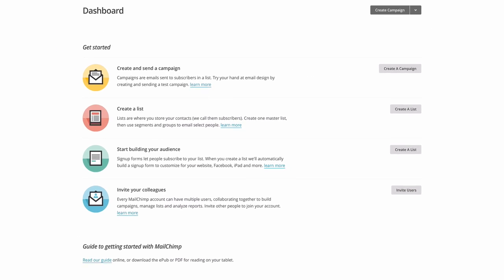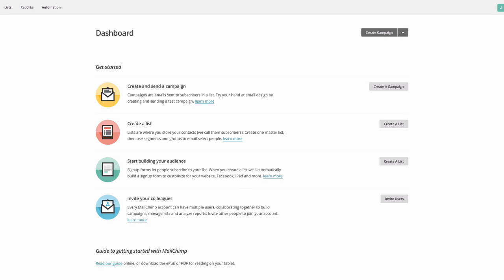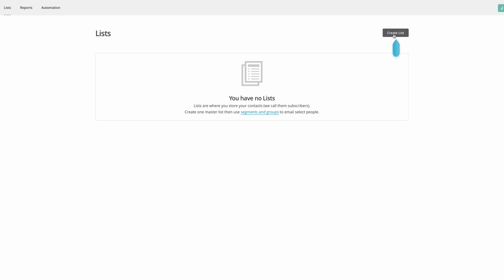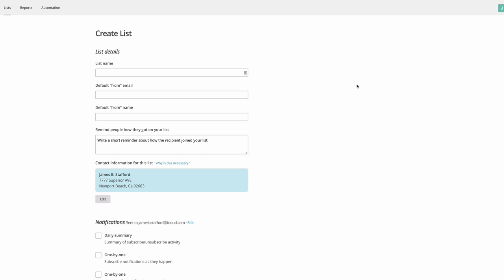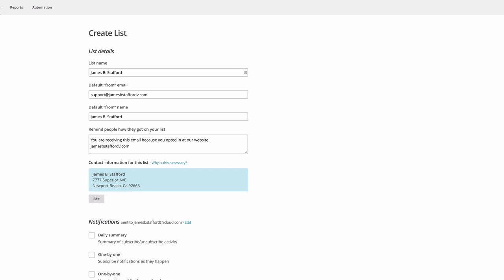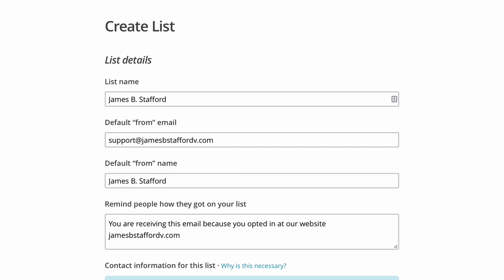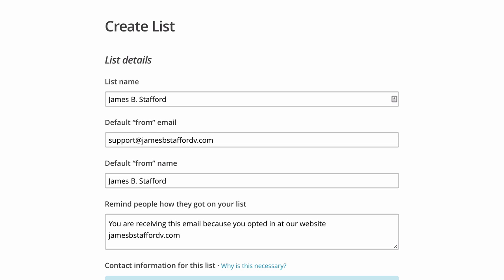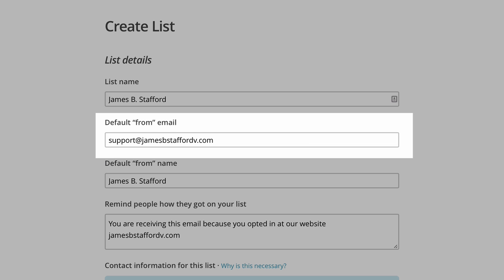That easy. So what we have to do now is create a list so we have a place to store our new contacts. So what we'll do is click create a list, then create a list right here, and then we'll fill out this little form. I've already filled this out, and what we'll do is name it something appropriate because our new website subscribers will see this. So I named mine James B. Stafford, as you can see, and then enter in a good default email address.